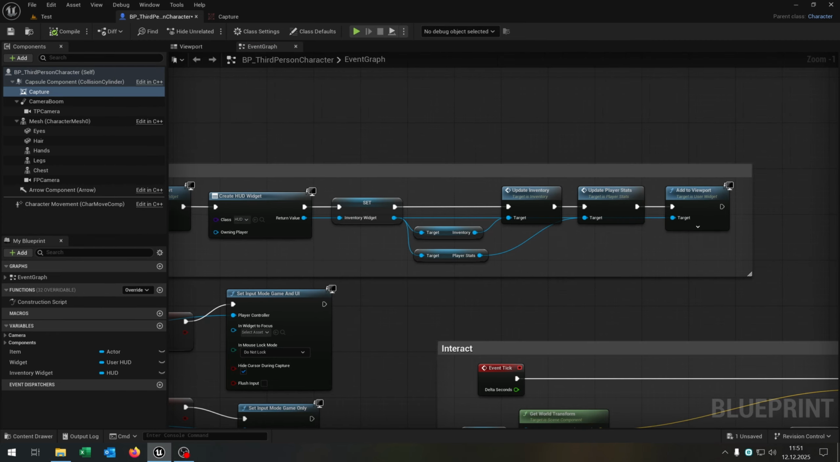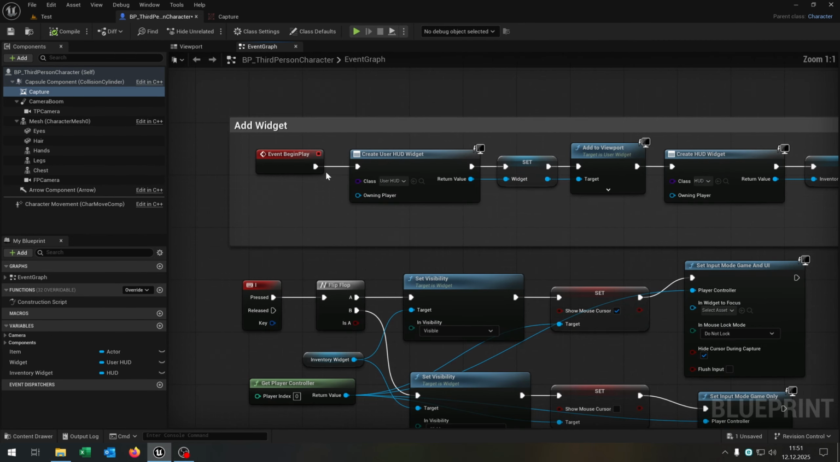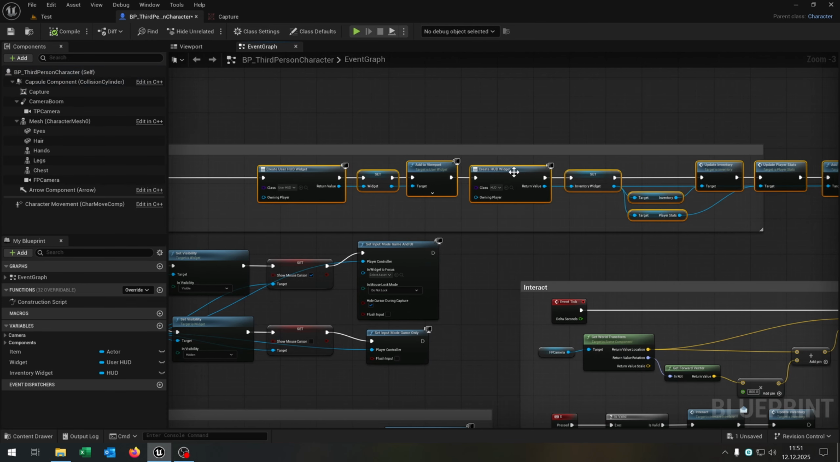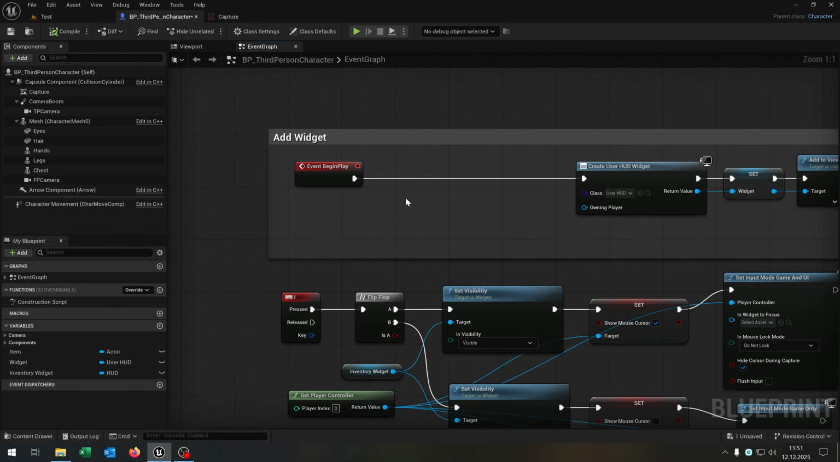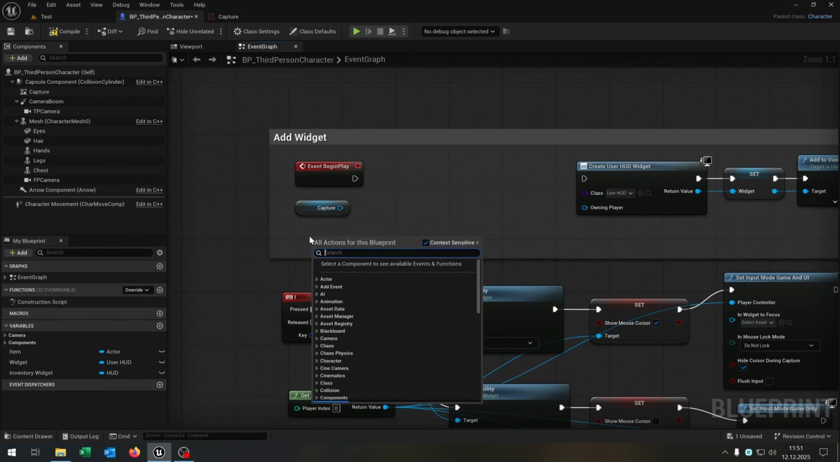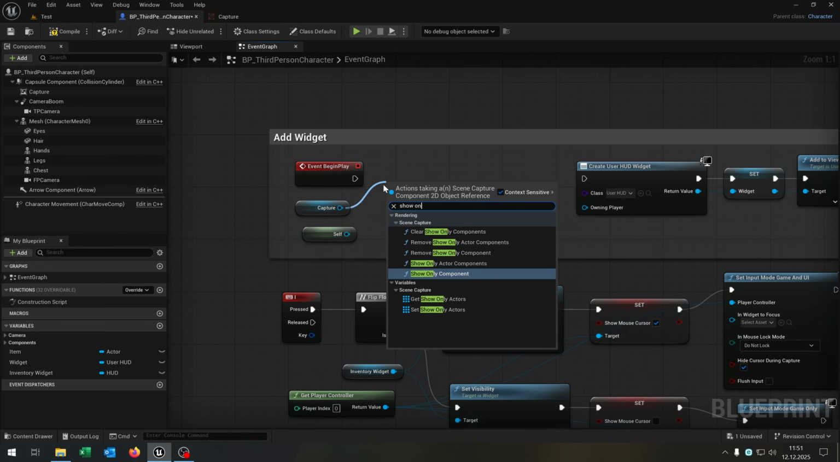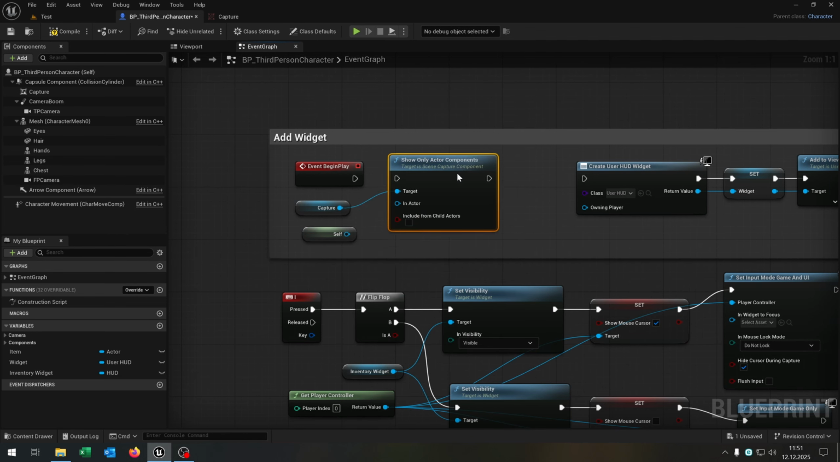Next, we go to the event graph. Go to the begin play event here. Let's pull this out a little bit. Be sure that you take out the capture. Get the reference to self, and then we say show only actor components. And we put the self to the in actor. And that's it. Compile and save this.